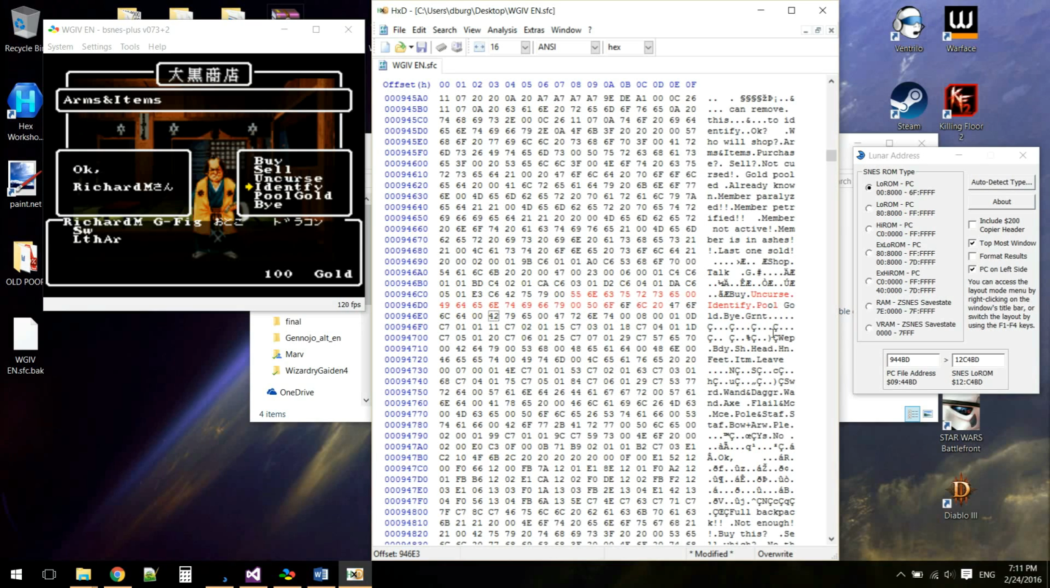Now, buy is probably not what we want it to say there. We want it to say leave, but we don't have enough room right here. So what I'm going to do, I'm going to leave that right there for now. We have to remember that we still have to repoint all of this text. So uncurse needs to be repointed in our pointer table.